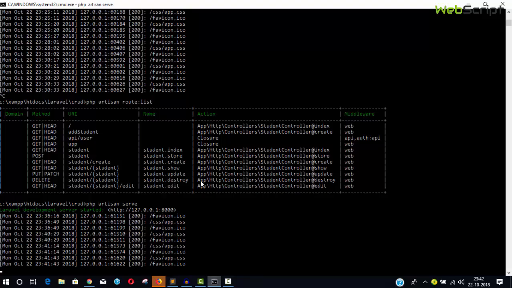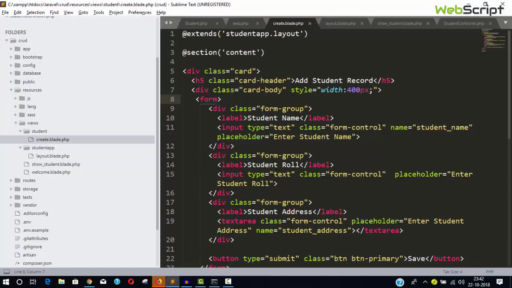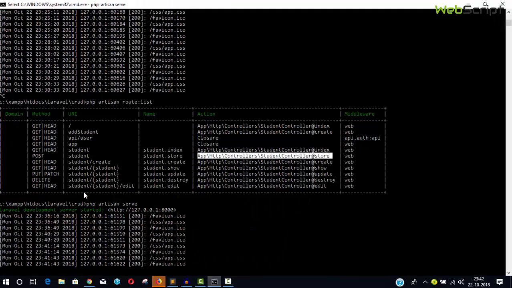So go inside your command prompt and see how we can save our data. We can use the name route student.store, or we can use the URL simply student, then both of them will trigger the store method inside this student controller. There are several ways, so I will show you the popular one, and two or three ways. There is the form. The method is clearly mentioned. It is a post method. We are going to store the data, so it's a post method.